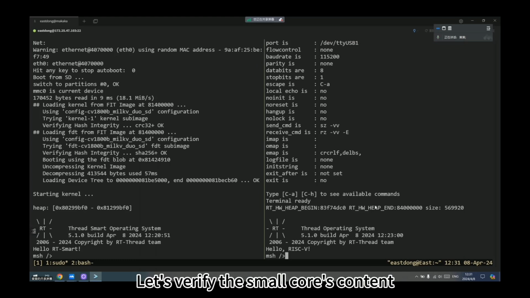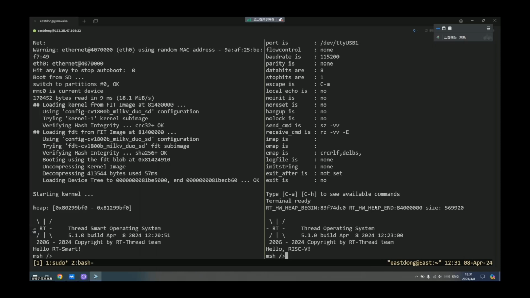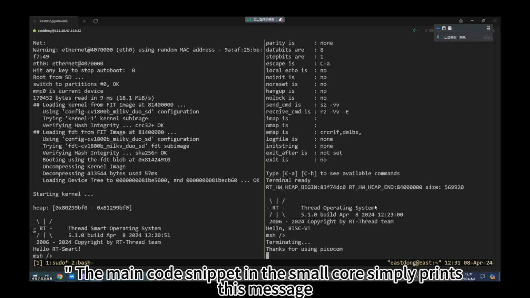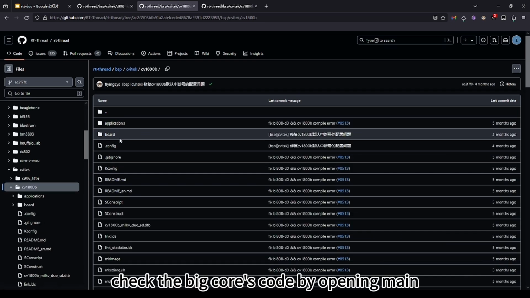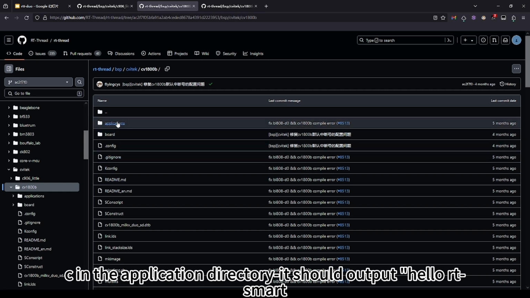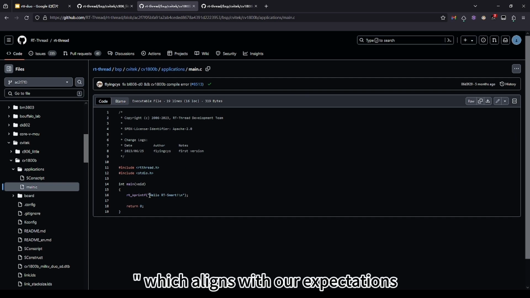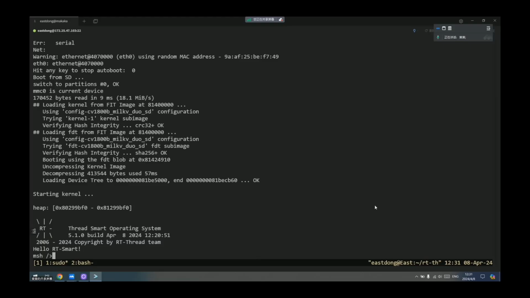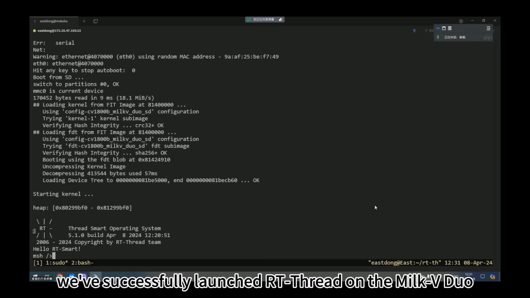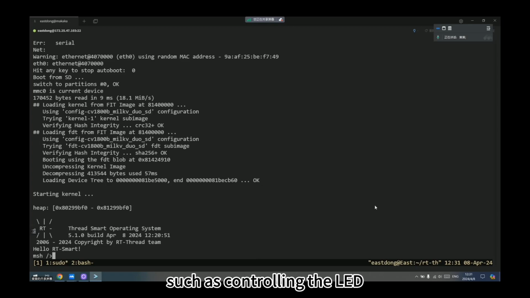Let's verify the small core's content. Confirm that the small core indeed outputs Hello RISC-V. In the main code, the small core simply prints the message. Similarly, check the big core's code by opening main.c in the application directory. It should output Hello RT-Smart, which aligns with our expectations. So far, we've successfully launched RT-Thread on the Duo. The remaining steps involve running tasks on the big core, such as controlling the LED.